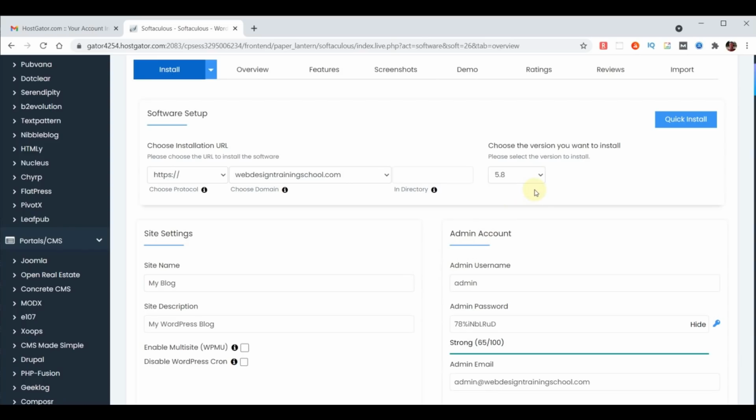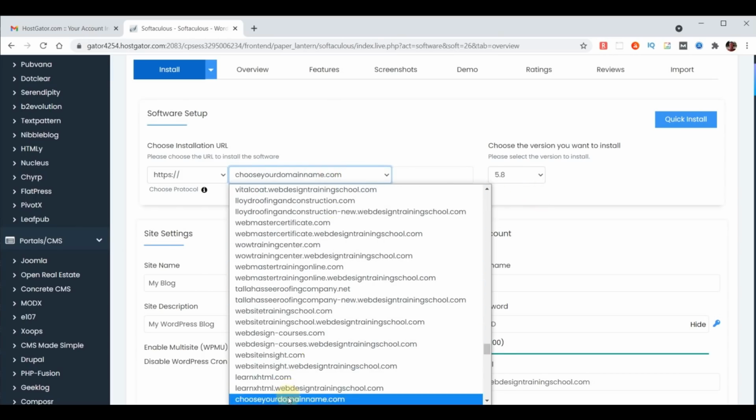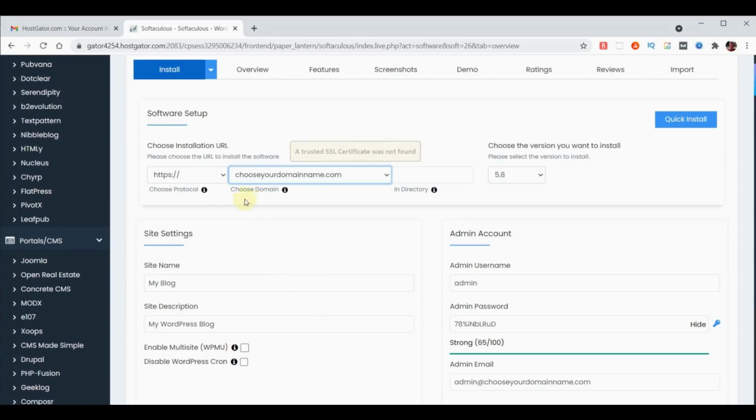The first option is which version do you want to use? The default will be the latest version, we'll use that. Next, you'll choose your domain. If you have multiple domains, they'll be in that drop-down. Now over here it says, what protocol do we want to use? The problem is it can take a little while for the secure key to be activated. So we're going to go ahead and turn this off for now.